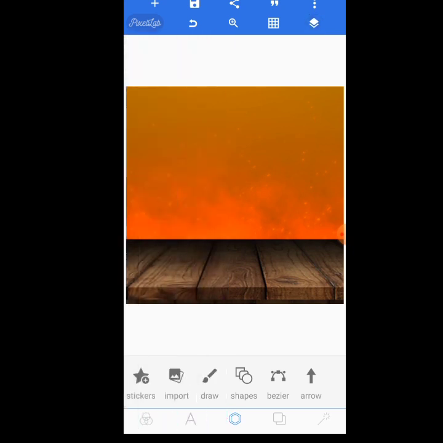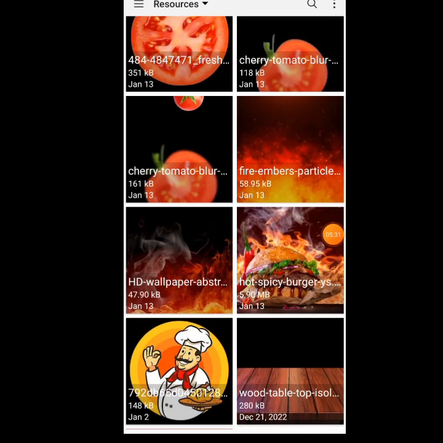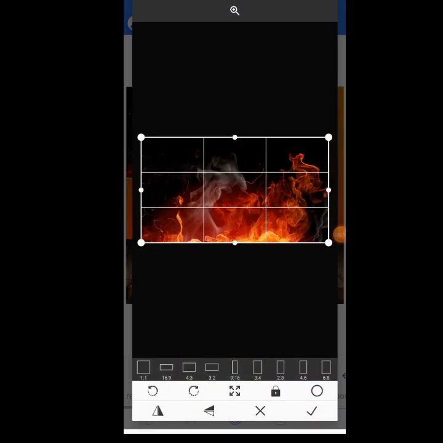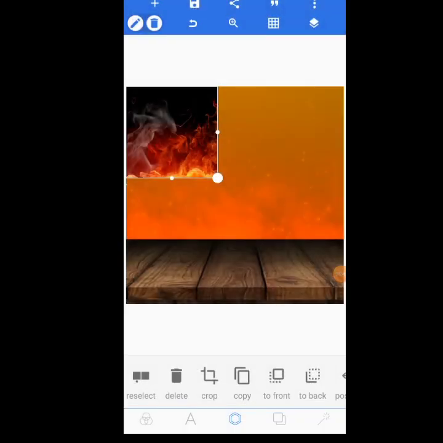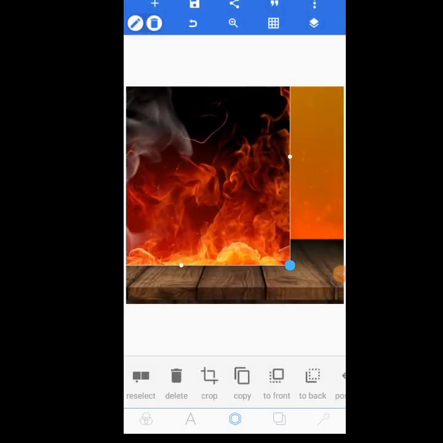Then let's come to our import again. All right, so I'm going to choose this fire image here. I'll give all these resources to you, so I'll tap on the check mark here, bring it somewhere here, then I'll spread it to the entire working space like this.